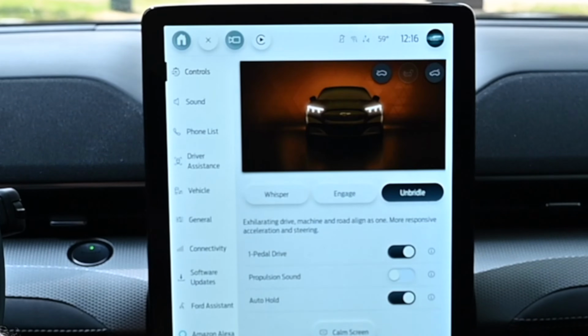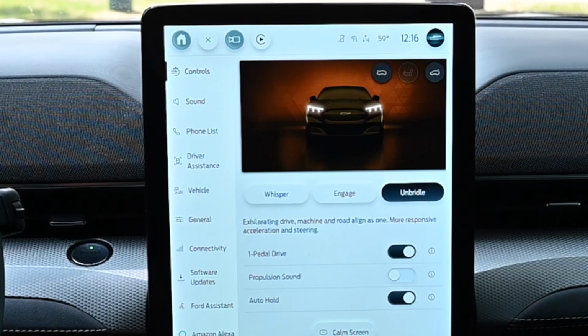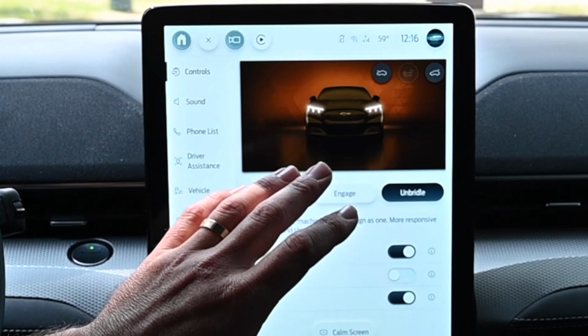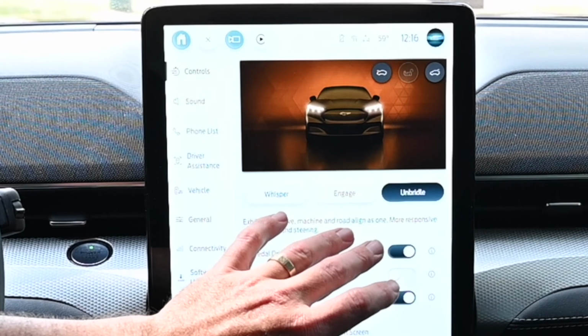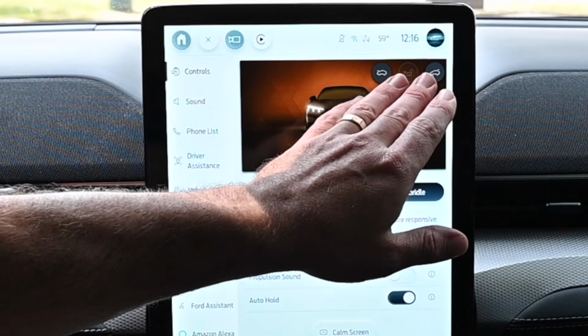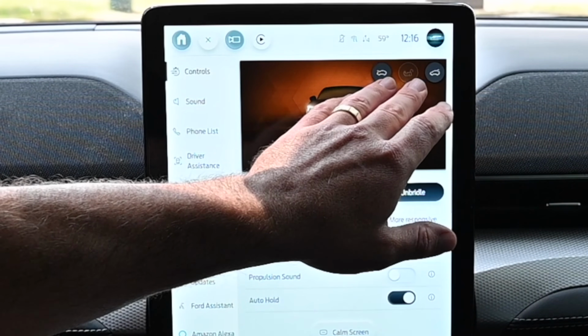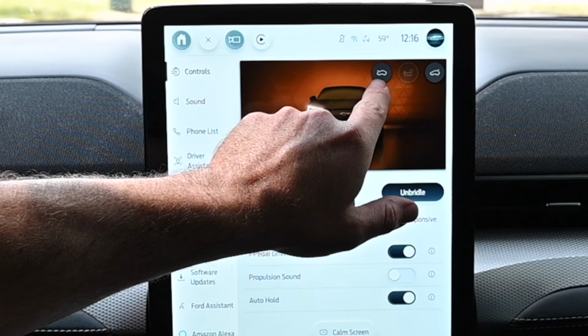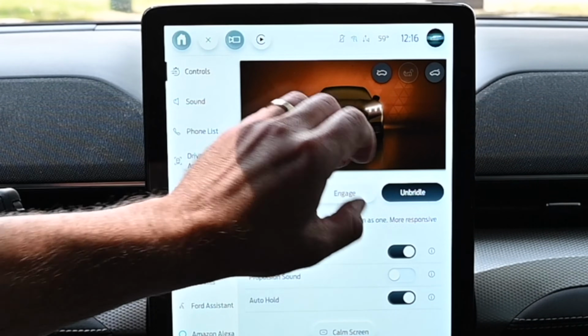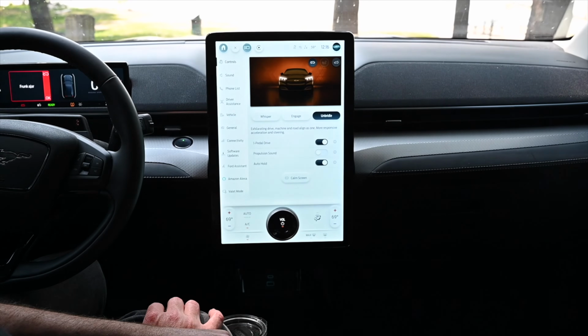Now we can get into the controls and settings. The first window in the controls and settings is going to be where I spend most of my time changing anything in the car when I'm driving around. Across the top, you see these three little bubbles. There is the frunk open. You push that, your front comes up.